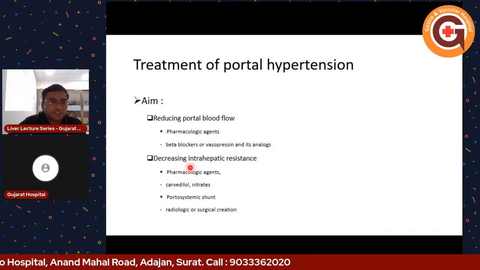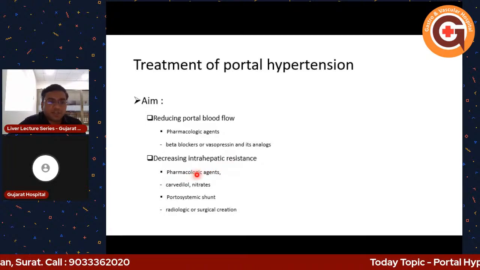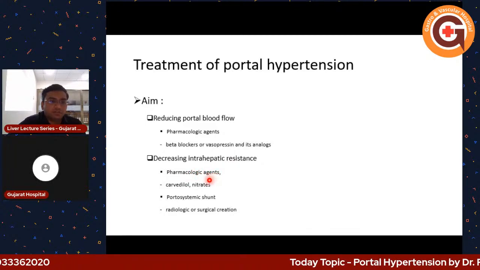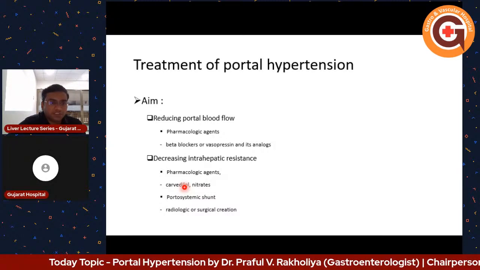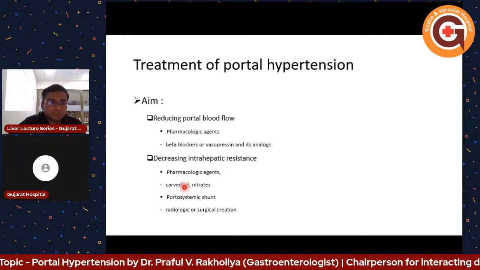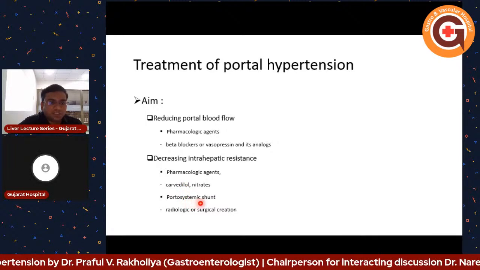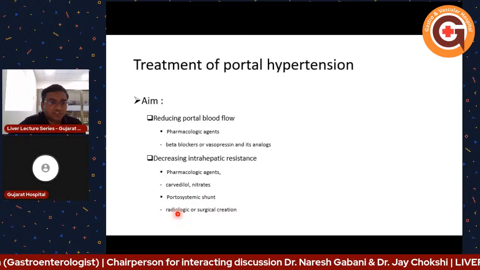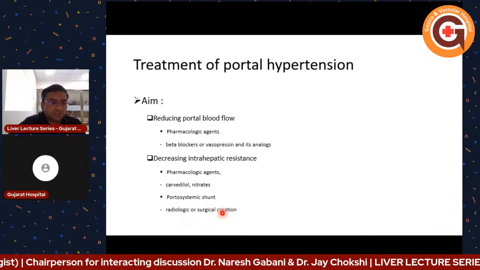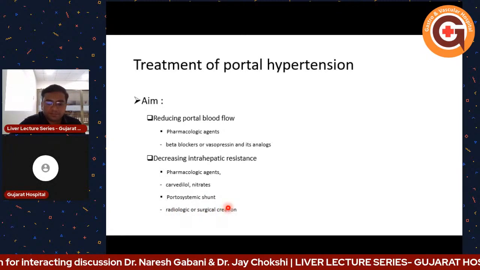The other approach is decreasing intrahepatic resistance, which we can do with pharmacological agents like carvedilol, which has alpha blocking activity and causes dilatation of the sinusoids, and thus decreases hepatic resistance. And the other is the portosystemic shunt, which may be either radiological, like TIPS, or surgical creation of the shunt.